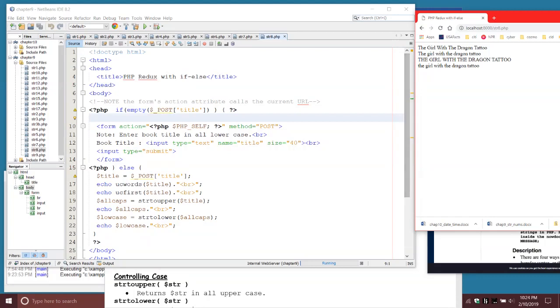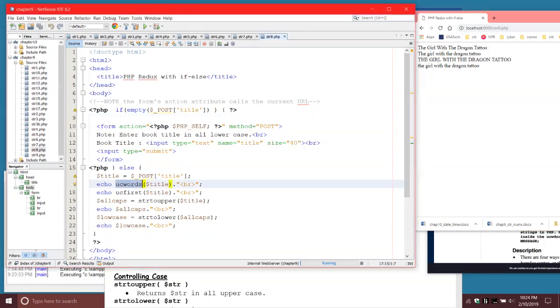And there's the output. Now what we're doing here, we're using UC words. UC words function will uppercase the first letter in each word in the string. So as you can see the way it came out, all the words capitalized. UC first only uppercases the first letter in the string, the entire string. This uppercases the entire string, and this lowercases the entire string again. So you've got some wonderful functions that you can use with strings in PHP. A lot of control. I particularly like that UC words one. That's pretty interesting. Great for titles of any kind.